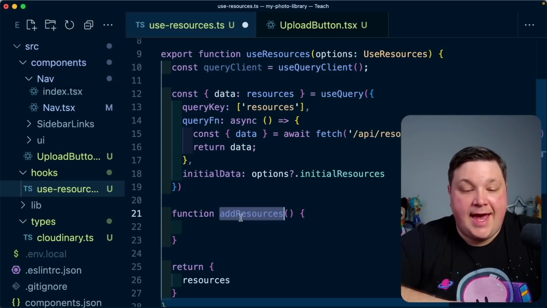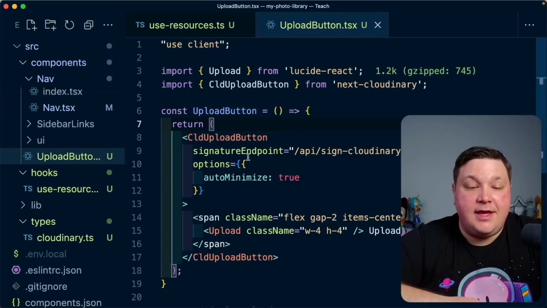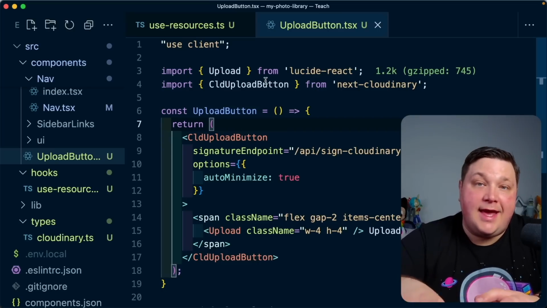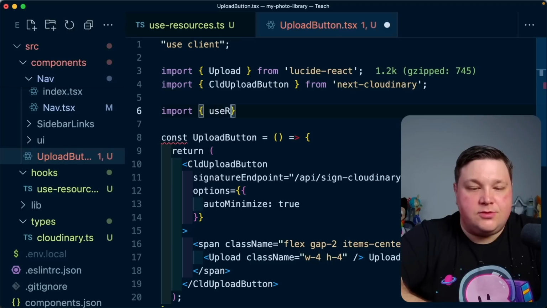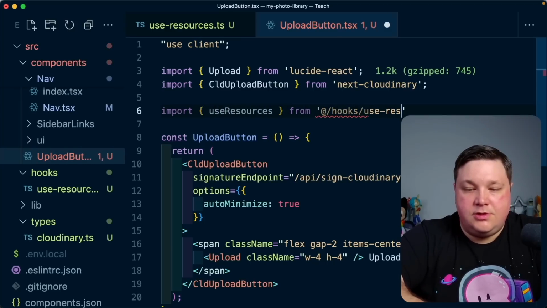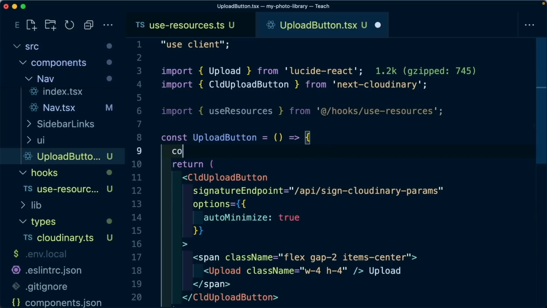So I'm going to take that addResources and return it from my hook, where then inside of the upload button, I now want to get that function from the hook. So I'm going to import my useResources from @hooks/useResources. Let me hide myself to make sure I'm not covering anything up. And then I'm going to destructure that addResources from my useResources hook.